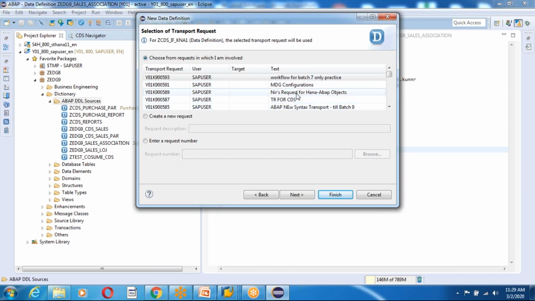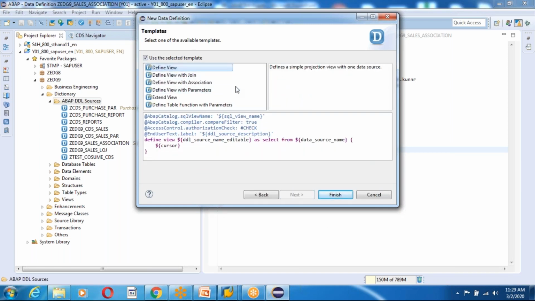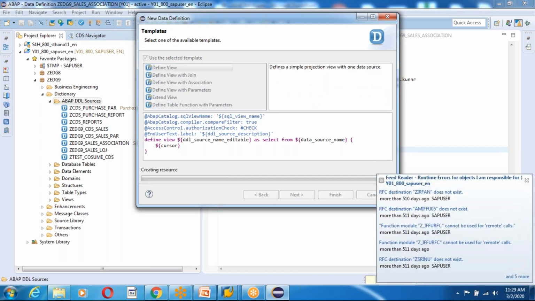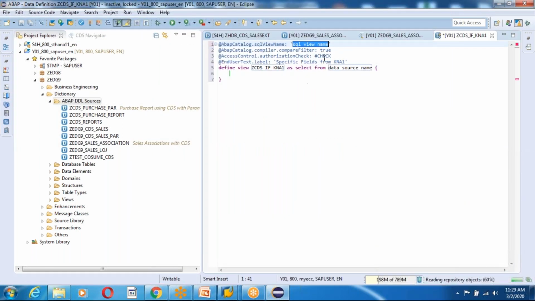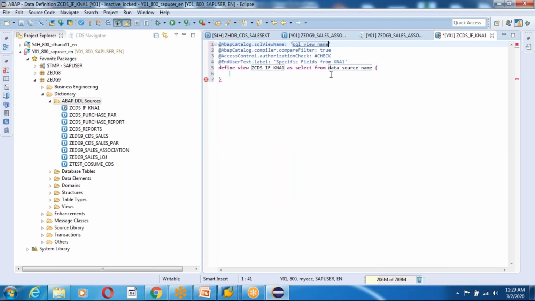Okay, maybe I select this one, and the next, define simple view, guys. I'm going to define a simple CDS. Okay, maybe you must provide an SQL name. So, GSQL_INTERFACE_KNA1.